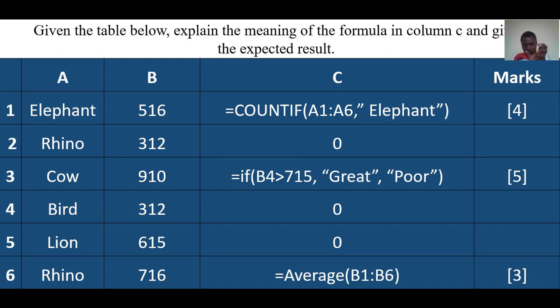So in other words, if you want to write this distinctively and in a smart way, you will say this function is counting the number of elephants that we have within the range of cells from A1 up to A6. You are done, and then the expected result is 1 according to this table. But if you go to Excel, we are going to tweak some other things so that you see what we mean by whatever we have said here.